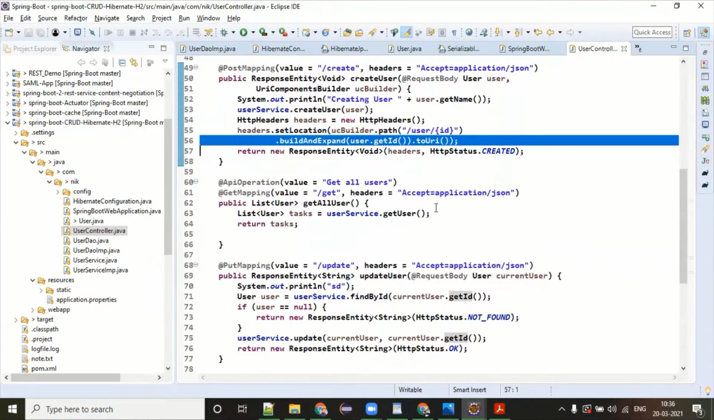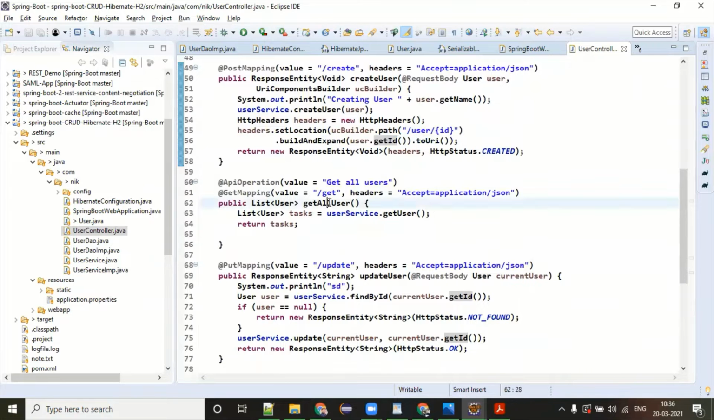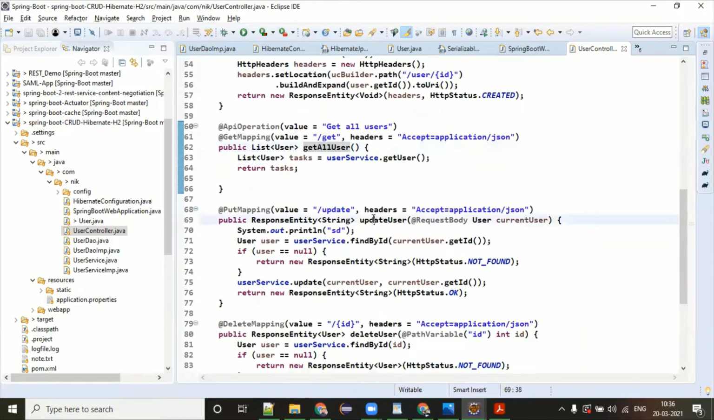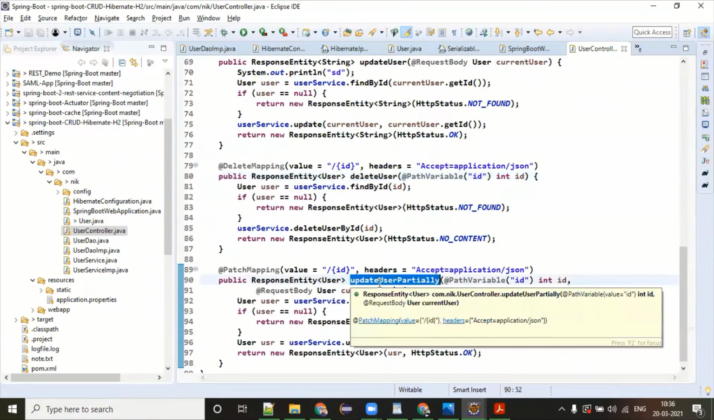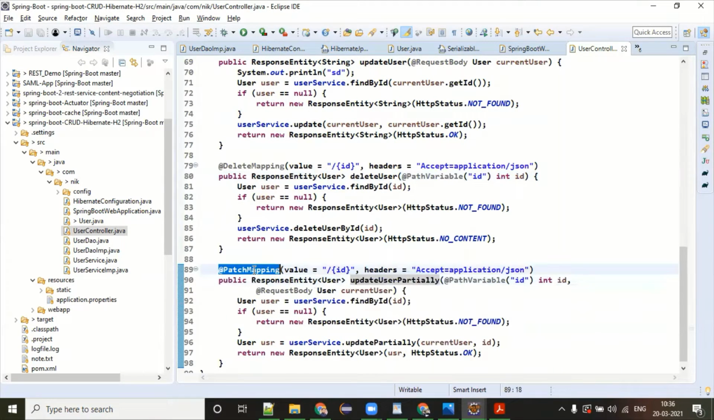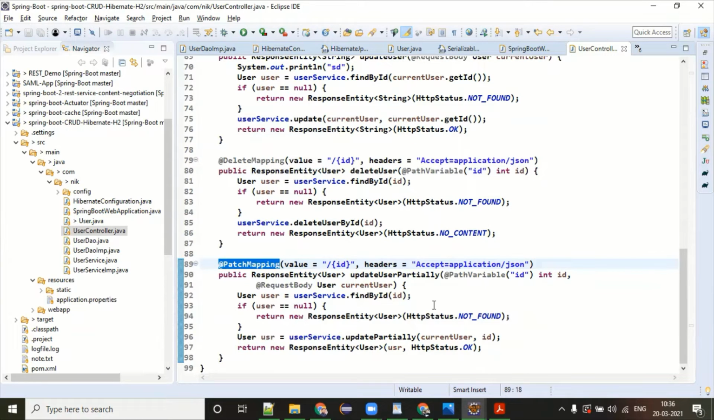Okay, I will see it when I call this. Then we have get all, update, delete, and update user partially. You know there is one more REST API method called patch. This patch mapping is basically updating the user partially.